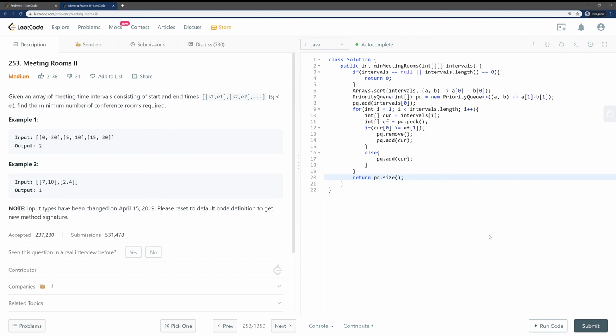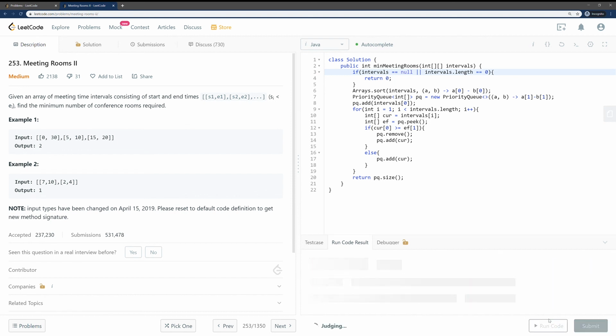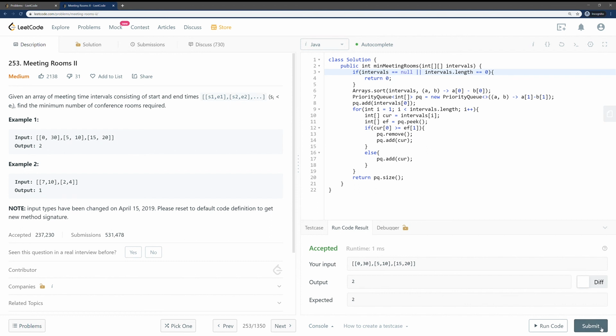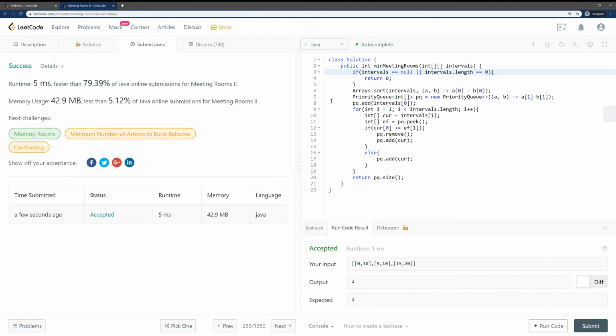I think that's all. Let's check if there is any compilation error. There should not be any parenthesis here. Let's see if it goes well. Yep, it has been accepted.